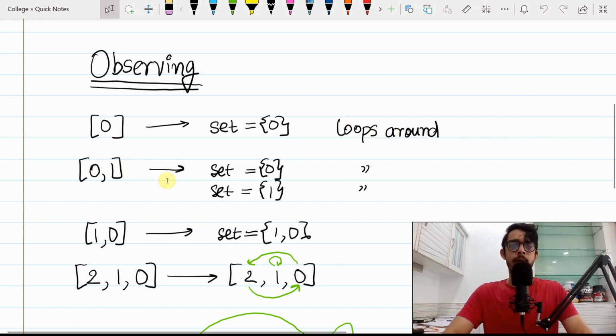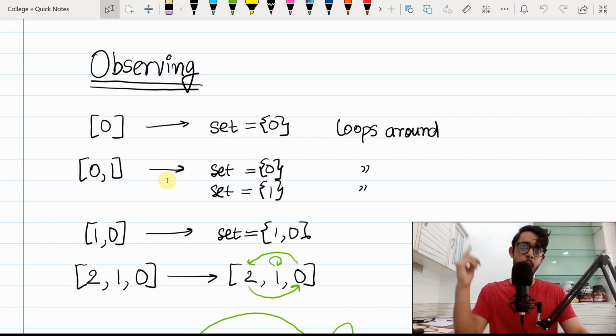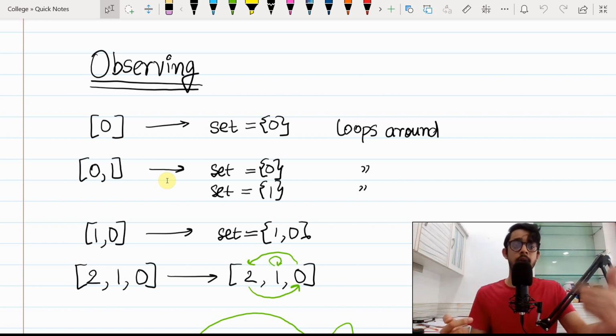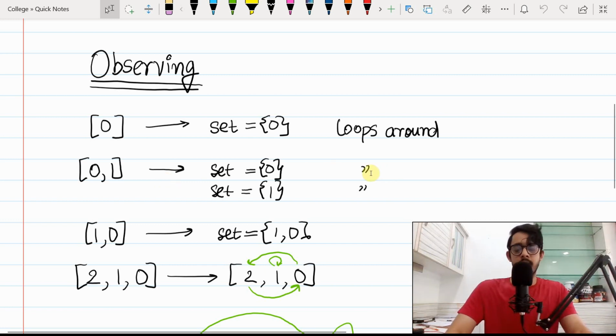What about [0, 1]? In this case, we have the index 0, which points to 0, which again points to index 0. So it's a loop again. Similarly for 1, so there are two loops actually running simultaneously. Again, the answer remains the length of this set or this set, which is just 1.